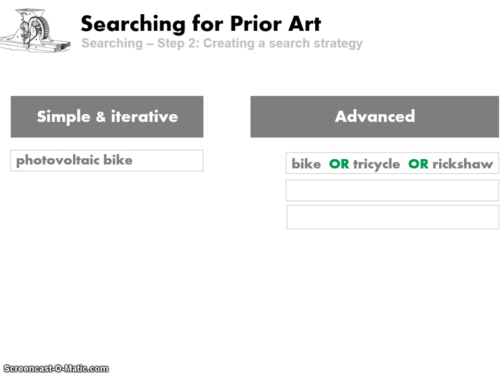In the first search box, you would include the tricycle concept and all of its synonyms or related keywords. In this case, bike, or tricycle, or rickshaw. The OR operator tells the system to search for any one of these keywords. It doesn't matter which one is found, as long as each document retrieved contains at least one of these keywords.